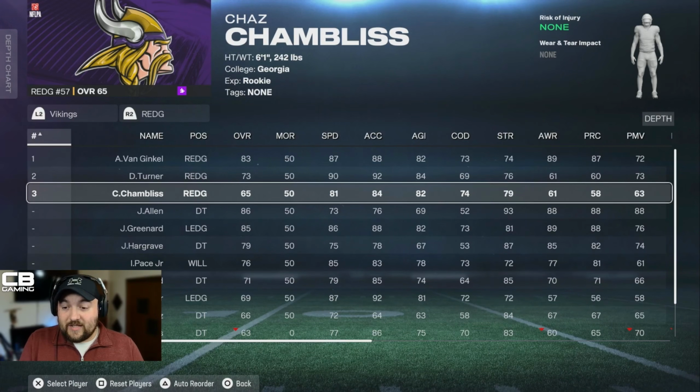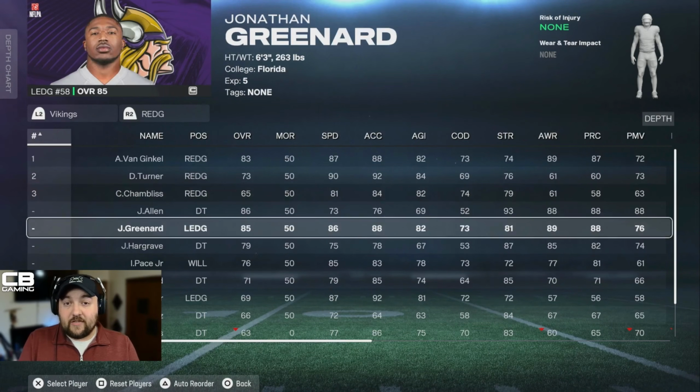You will also see guys on the edge position, especially in the drafts, which I hope they change, that are like 300 pounds, because these guys were defensive ends in past Maddens and now they are considered edge.